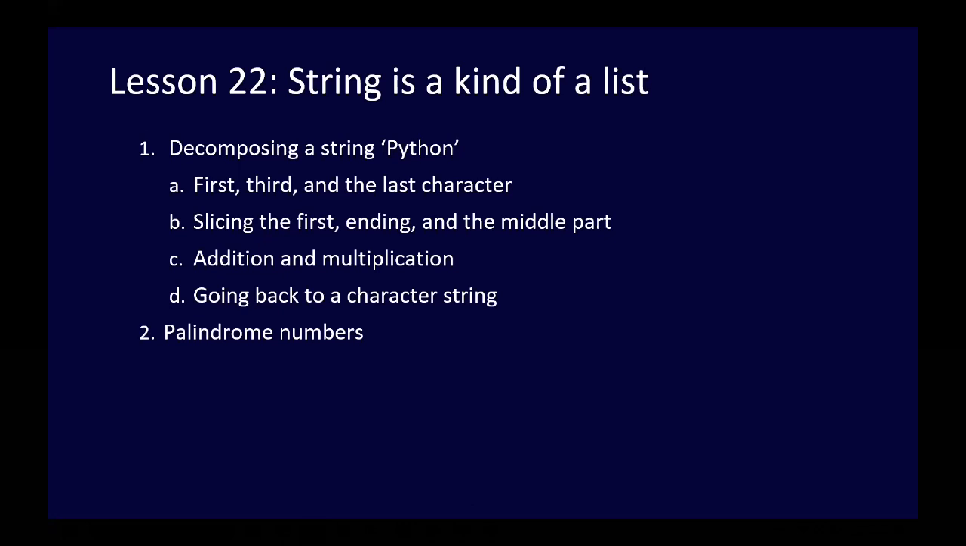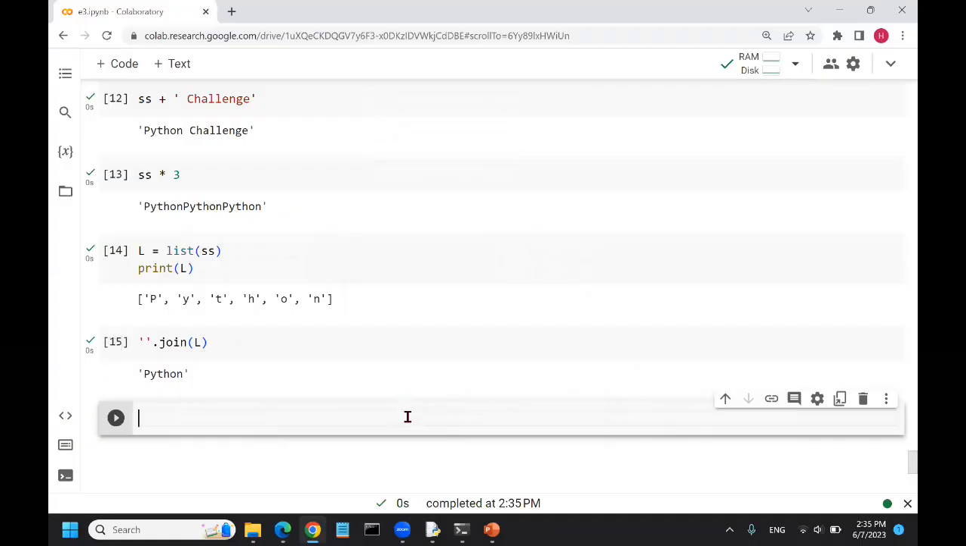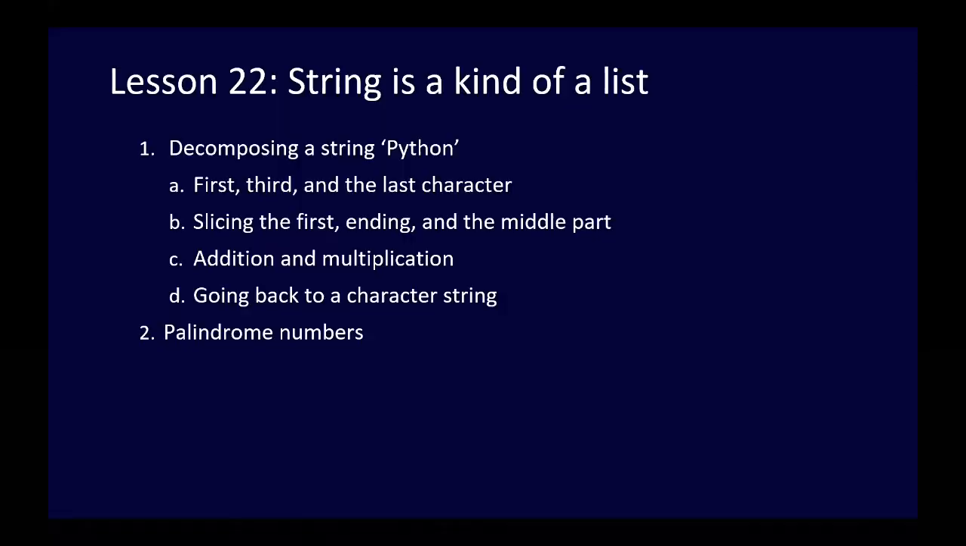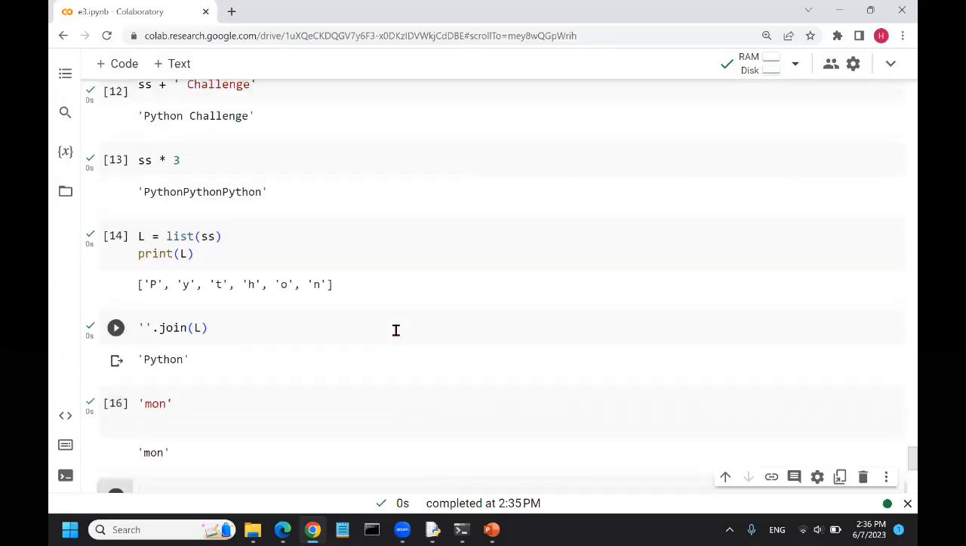Okay. So another topic, palindrome numbers. Do you know what a palindrome is? Of course, you know that. Mom is a palindrome. If you read it backward or forward, they are the same.